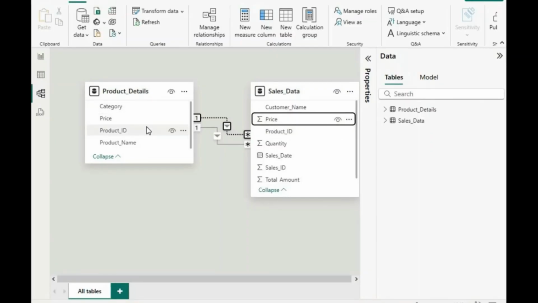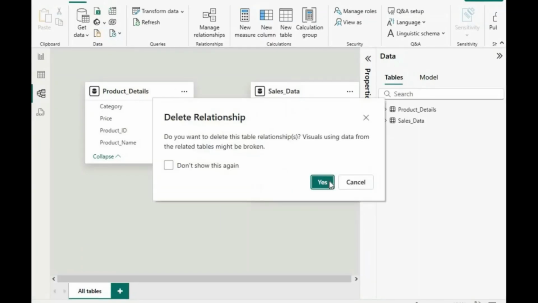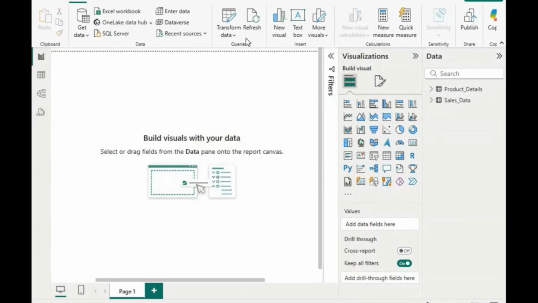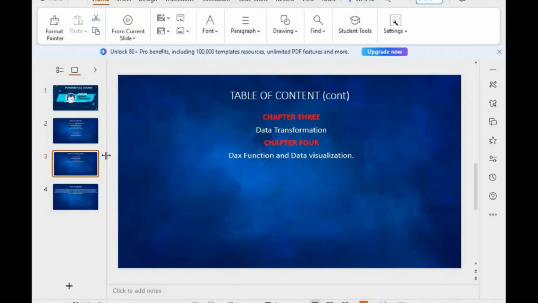But what I want you to always ensure is that you avoid connecting many to many, okay? So I'm going to go ahead and delete the second one. I don't need it; this one, the connection on product ID, will do a better job for us. So this is how you can do your data modeling.